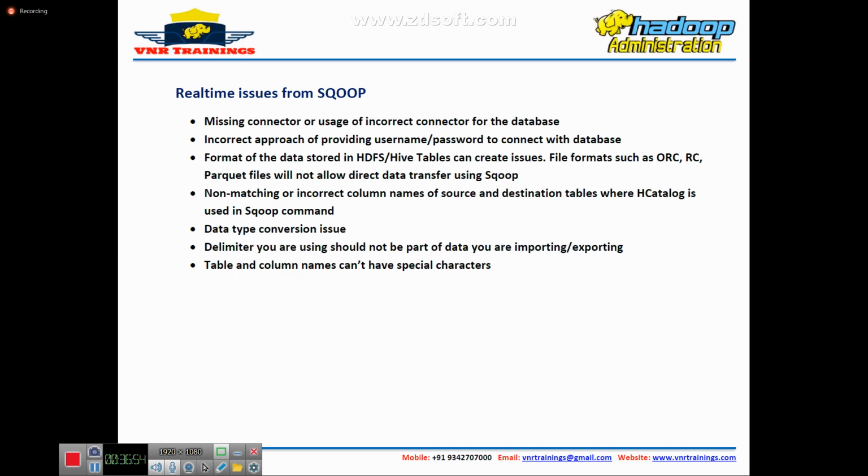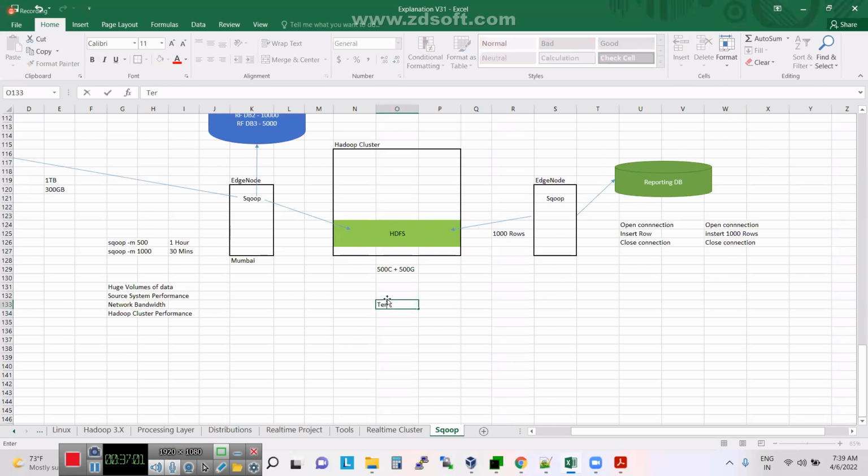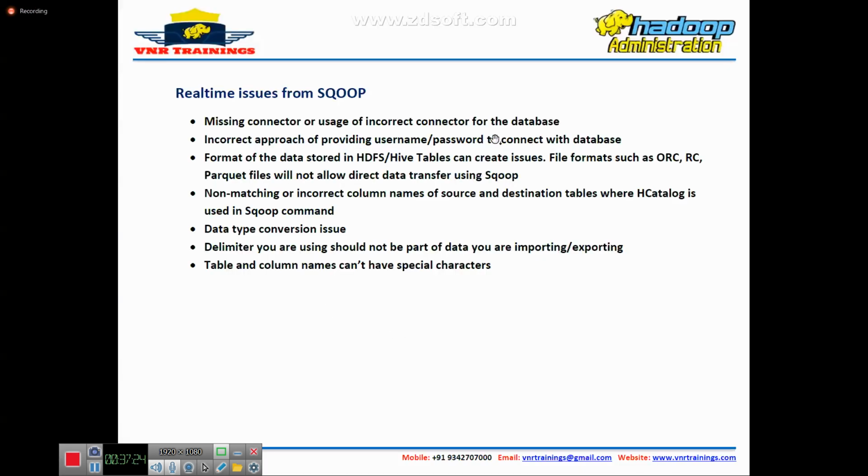And again, usage of an incorrect connector. Suppose you are using Teradata 16.1, but maybe you are using a connector jar for Teradata 14.1. What will happen? If the compatibility is there, then it will work. If compatibility is not there, it will not work. So normally you will see this kind of issue. This is one of the common issues that developers will be facing.